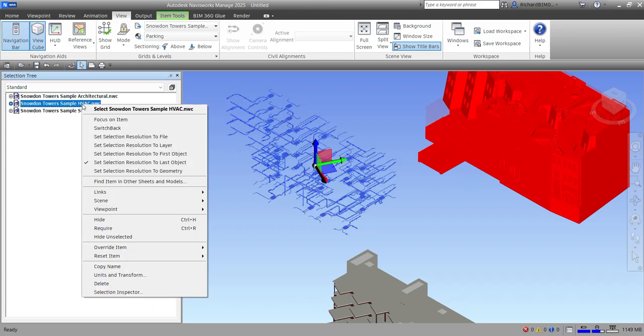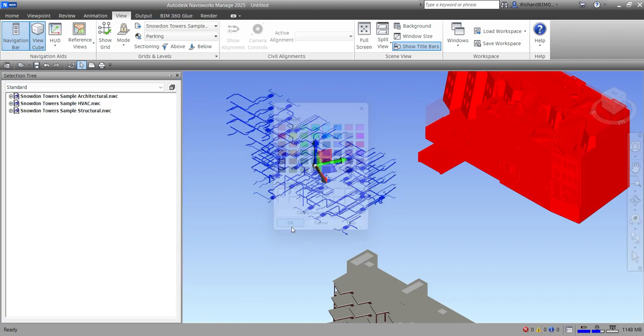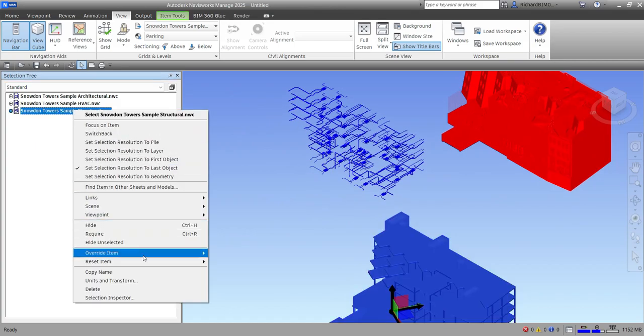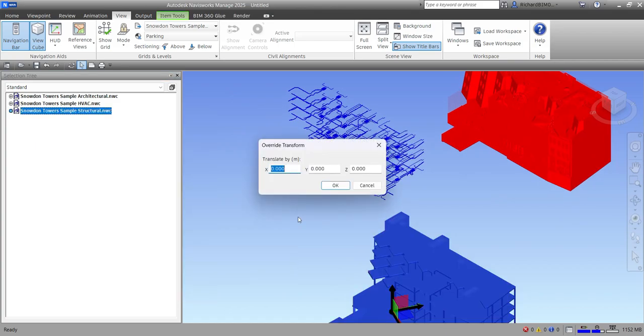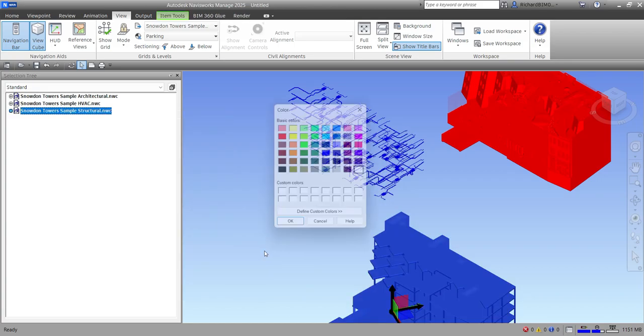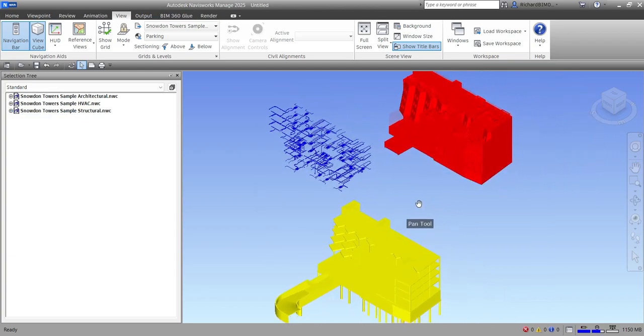So how about HVAC? Let's right click that, Override Color. Let's say blue. Okay, there you go. And then structural, right click, Override, Transform. Oh, sorry, not Transform, but Color. So right click, Color, and let's say that's yellow. Okay, very simple. So that's how you override the item's color.